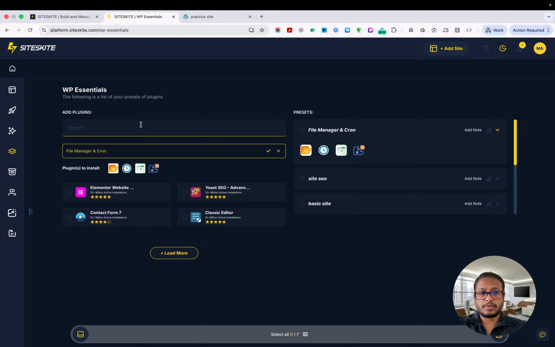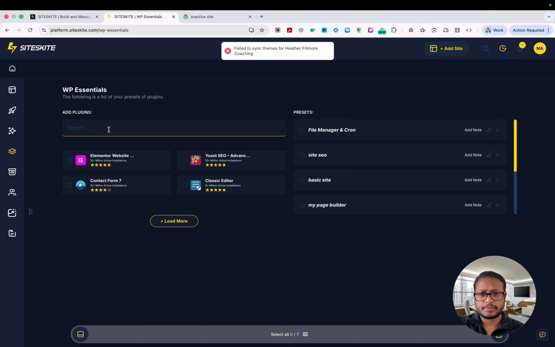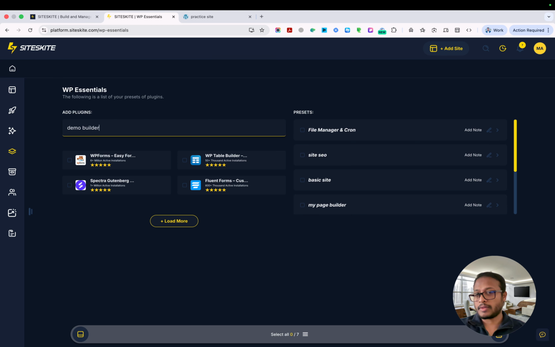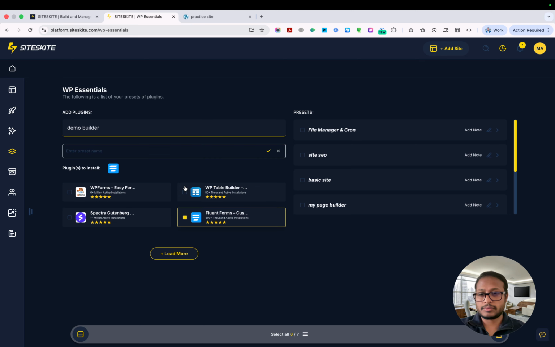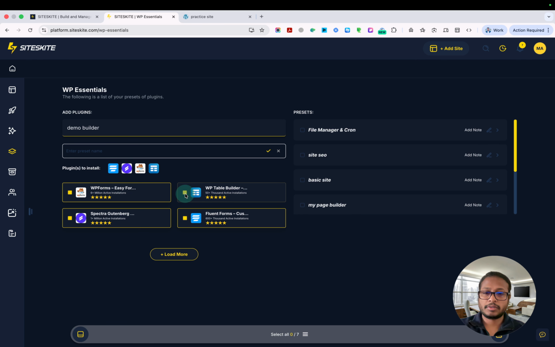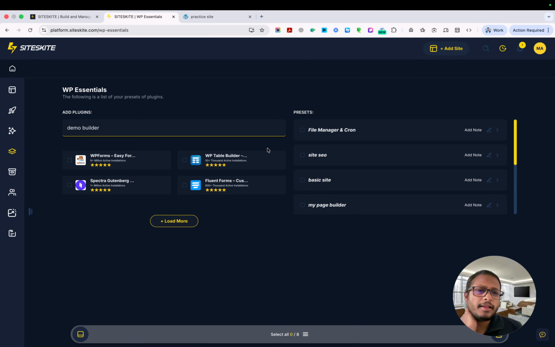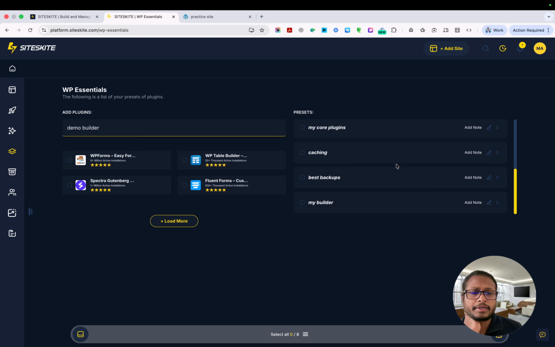if I would say, close this thing, I think it failed to sync themes and health. Okay. For example, I will say demo builder. So I will choose this Spectra. These two plugins I choose, or maybe forms, four plugins, and I will give the name my demo builder. Okay. So now the preset will appear here.